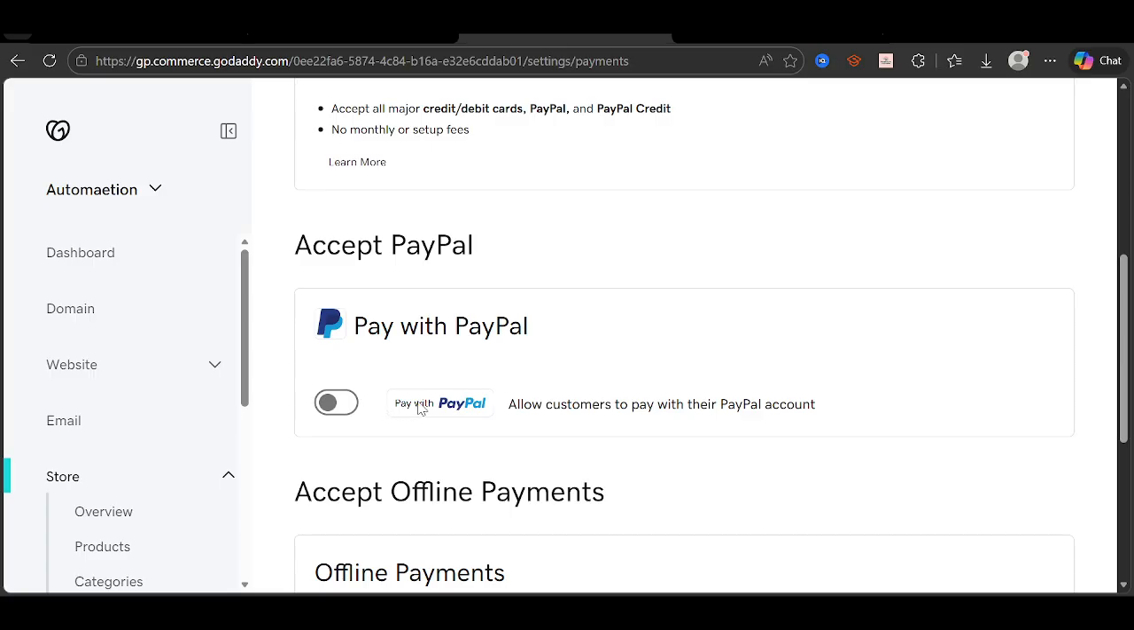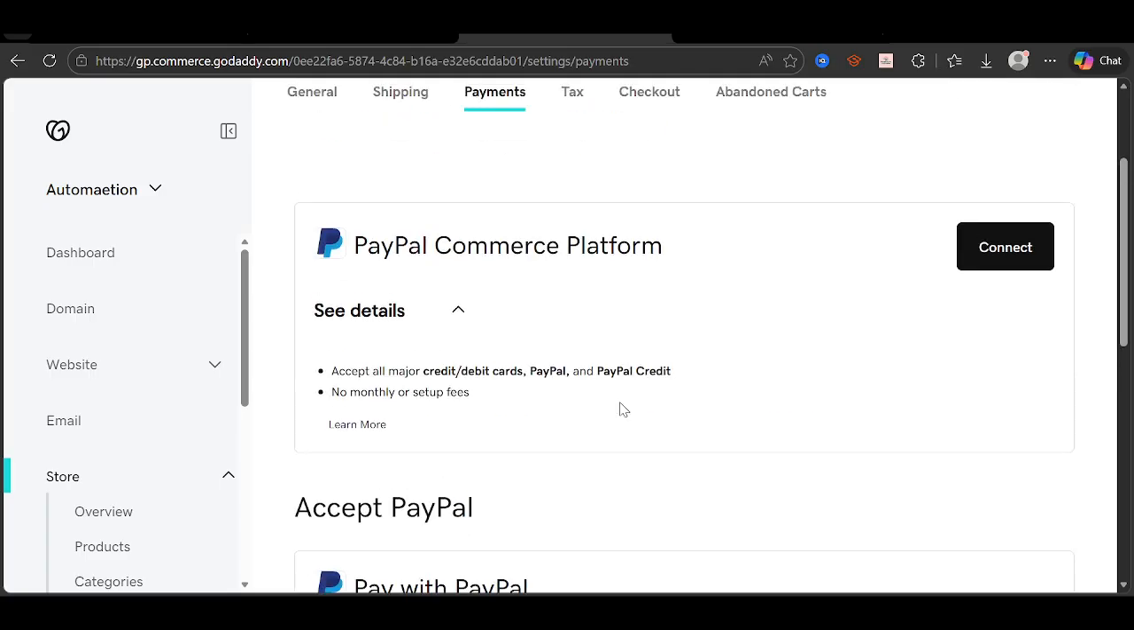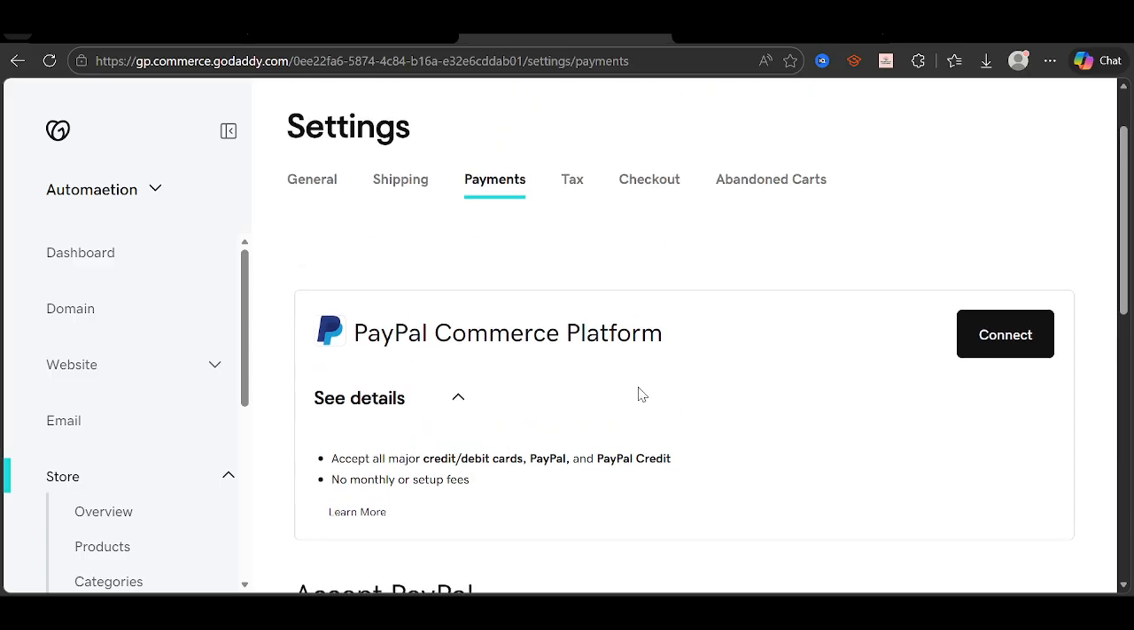At this point, GoDaddy may open a new window or a pop-up to take you to PayPal's sign-in page. If you're not already signed into PayPal, you'll be asked to log in with your usual PayPal credentials. Make sure you use the correct business or personal account that you want to receive payments into. Follow the on-screen prompts from PayPal to grant permission for GoDaddy to connect to your account. You're essentially authorizing GoDaddy to accept payments on your behalf and send the money into your PayPal balance.